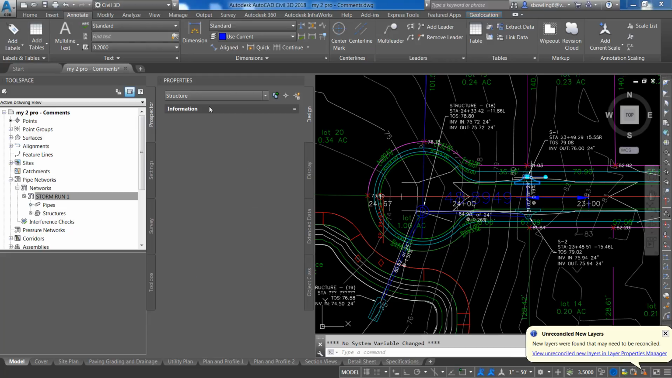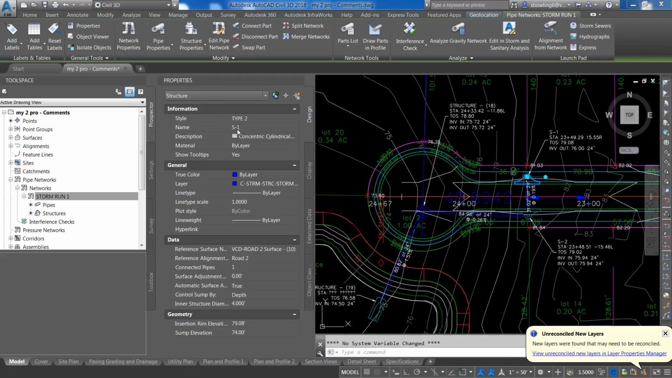When I click on the object here, notice I can see that it says S1, the type of structure I have, that's all good. The other thing that it has is the sump elevation. Right now my sump elevation, which should be about the same as my invert, is 74. So I'm going to just write down these numbers as I go along. S1 is 74. That's the sump elevation. So that's about 5 feet. That's typically what I use, is 5 feet. And it says the invert out is 76.